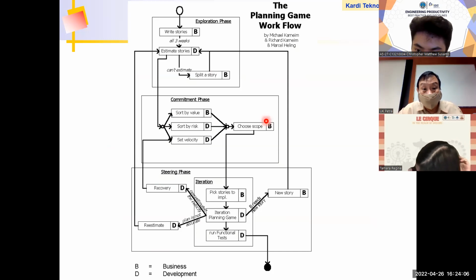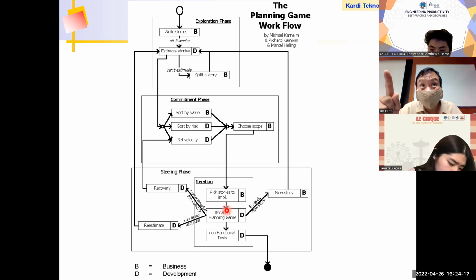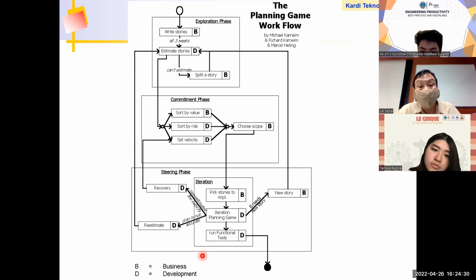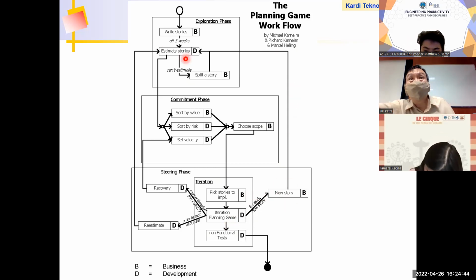Clear or not? Okay. So after that they implement. Yeah, this is to pick the story to be implemented first, right? By the B, which means the user, right? And then they start to create the code here. Clear? Yeah? After that, they run the test. Okay. So if they cannot finish, if it is not accurate, then they re-estimate. Yeah. So if they finish, then you create a new story, and then go to the next story.